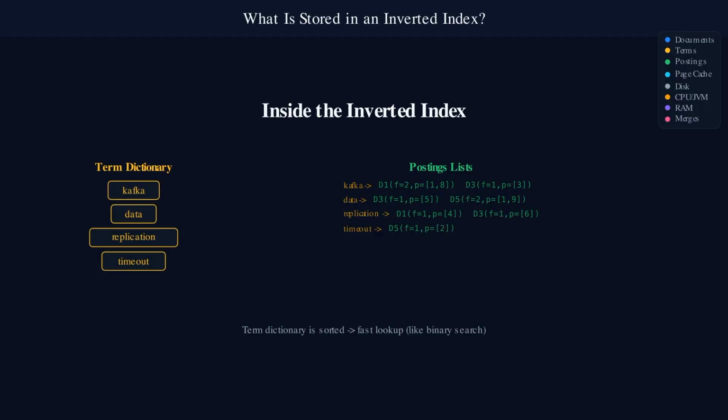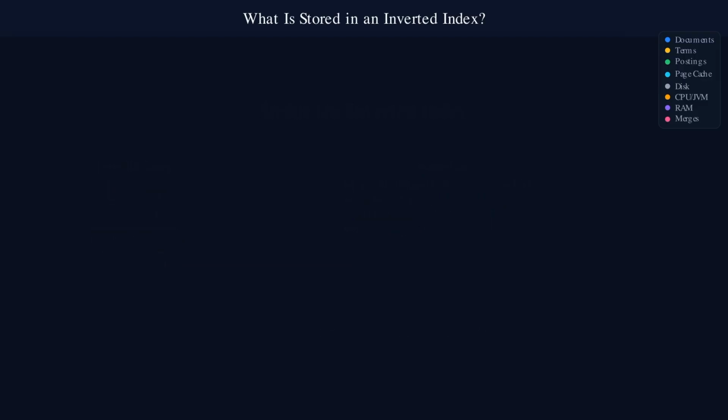Term frequency powers relevance scoring. A document mentioning Kafka 10 times is probably more relevant to a Kafka search than one mentioning it once. The term dictionary itself is typically organized as a sorted structure, so looking up a term is fast, similar to binary search in a sorted list.